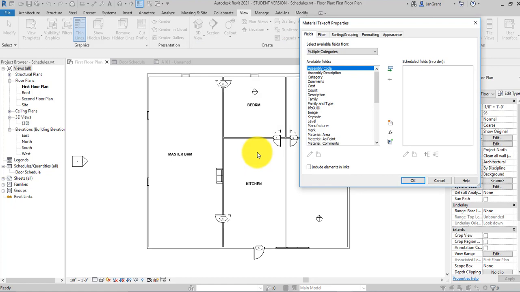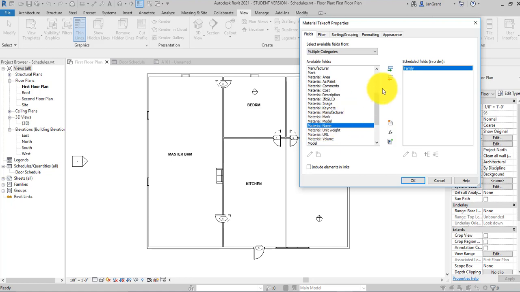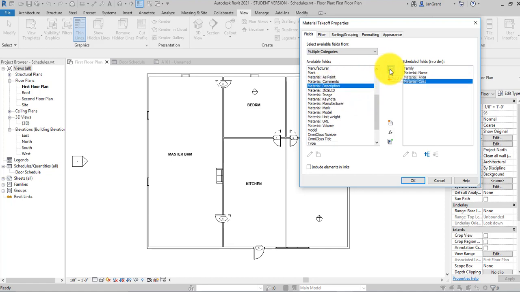And then here I'd like to add the field family so that we can get the name of the item, and then the material name down at the bottom. So here, material name, material area right here, and then material cost. I'd like to show you the difference between the material cost and the cost. So let's go ahead and add also the cost.